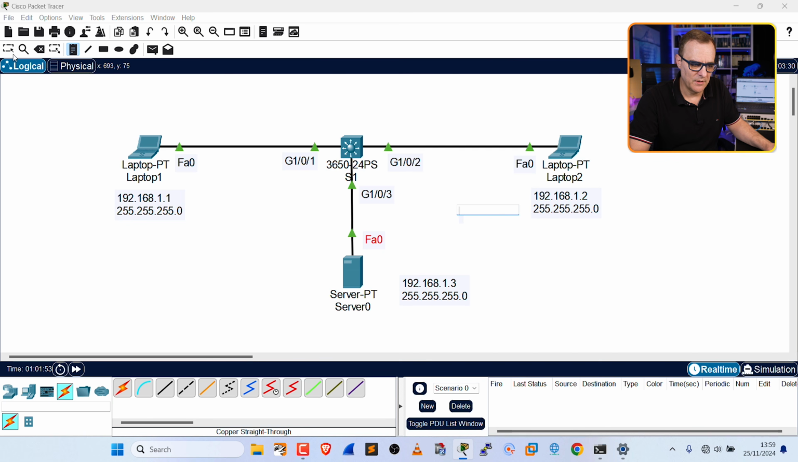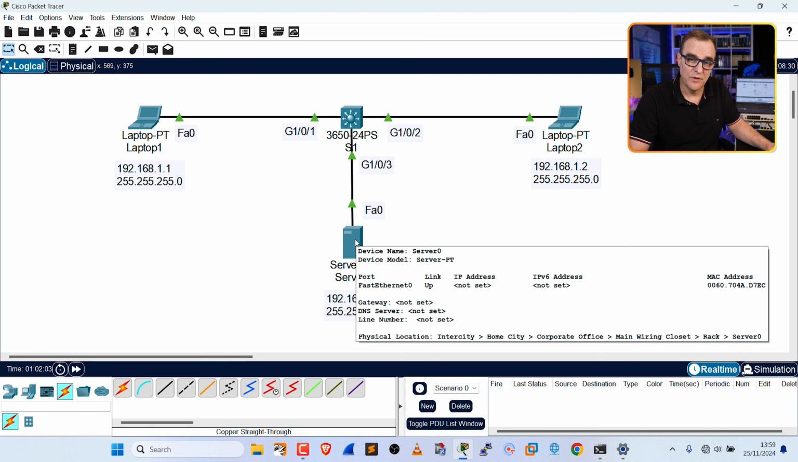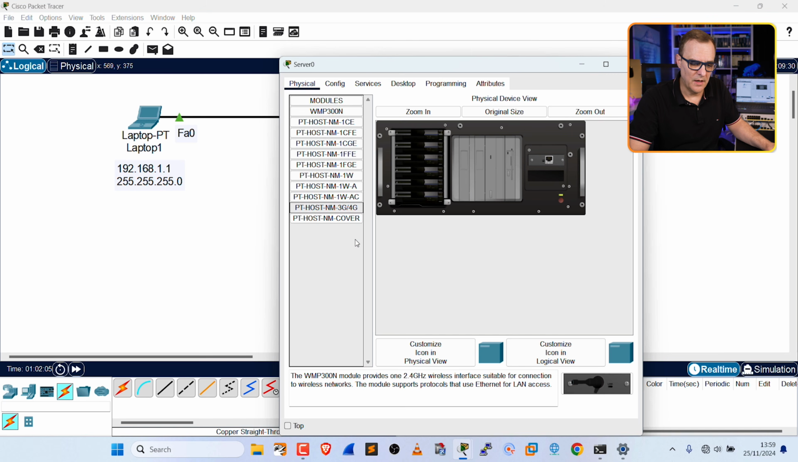We'll be covering subnet masks in a lot of detail later, so don't worry too much about it if you're not quite sure. But there's the IP address of the server. We need to configure that, obviously. So I'm going to click on the server.